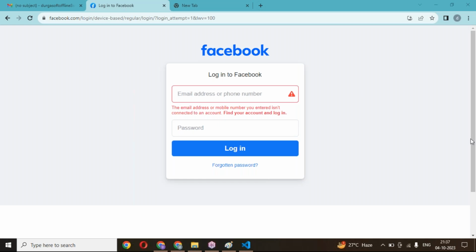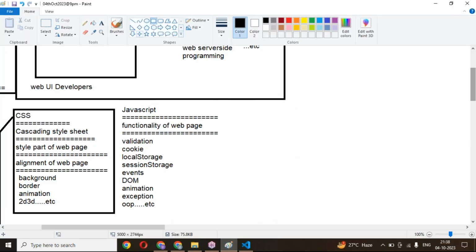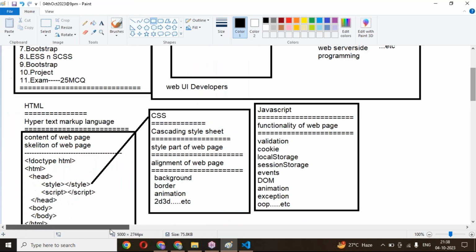not able to hear. See here, I'm getting an error message. This error message is because of JavaScript. Because of JavaScript only, I'm going to see this type of error message. Error messages I'll get here because of JavaScript. JavaScript adds functionality to our web page. This functionality will be like this. Okay, the functionality of a web page we can work out like this.